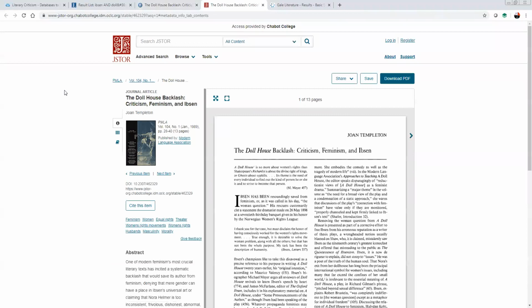So we come to here, and as you can see, it takes us directly to the article itself. It's definitely available to us. Not everything in JSTOR is available to us, but this one definitely is. And then we can go ahead and download the PDF.